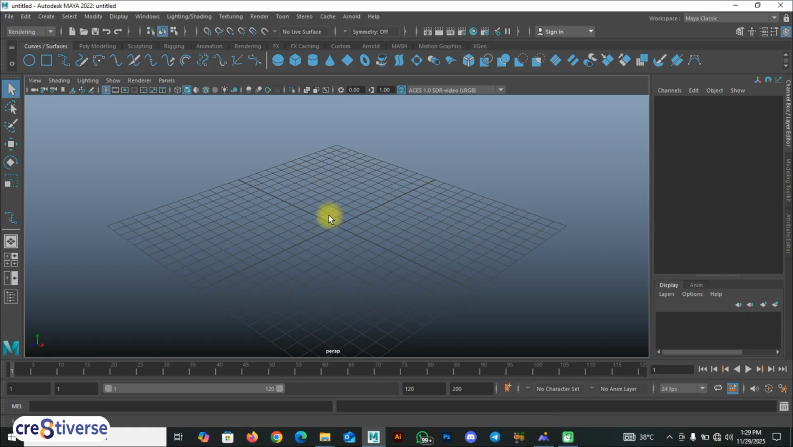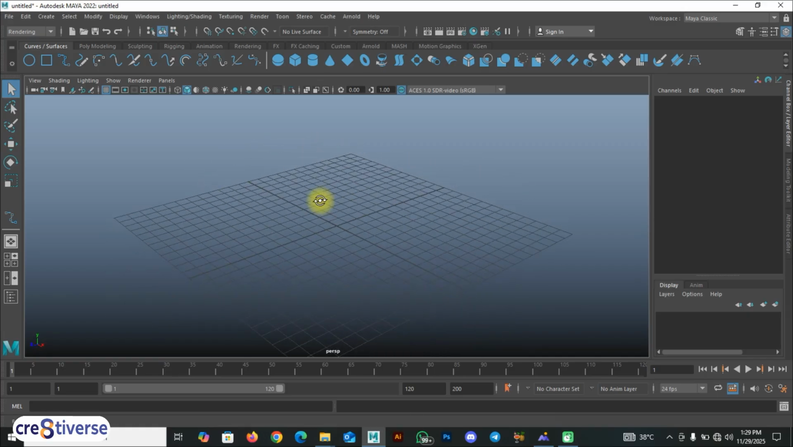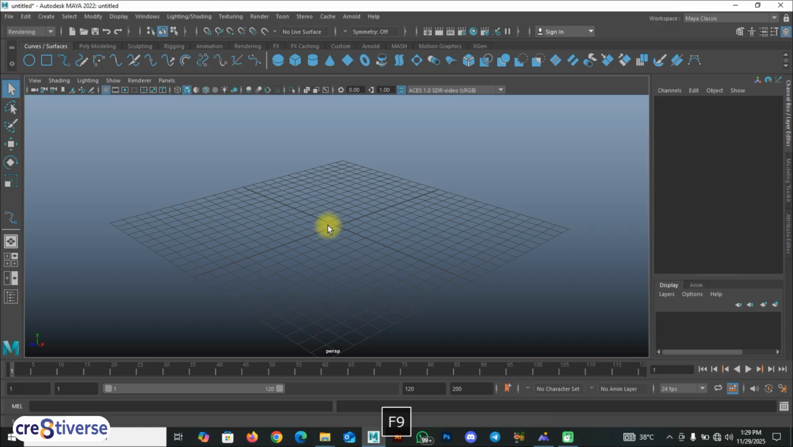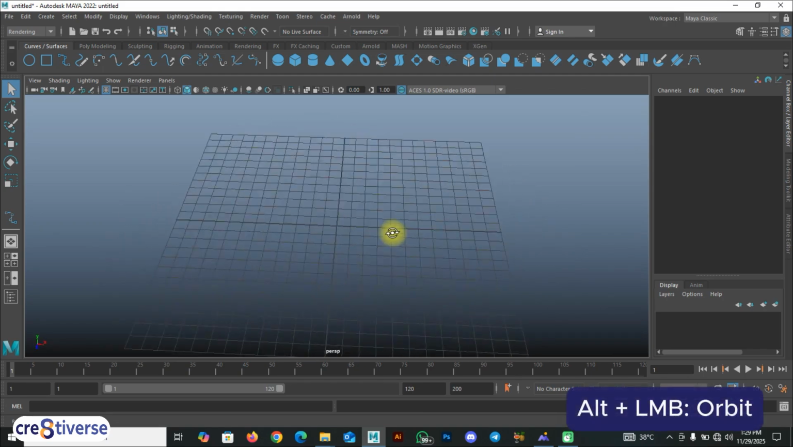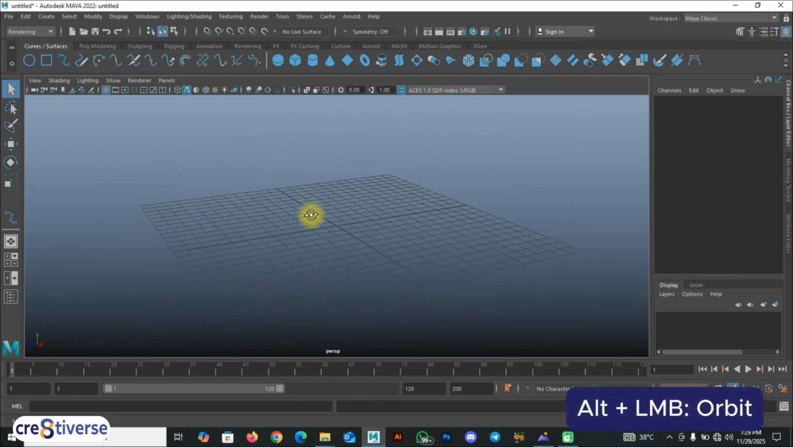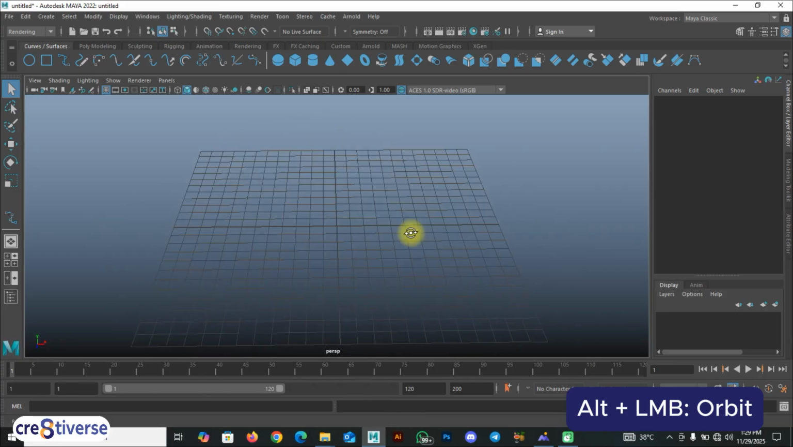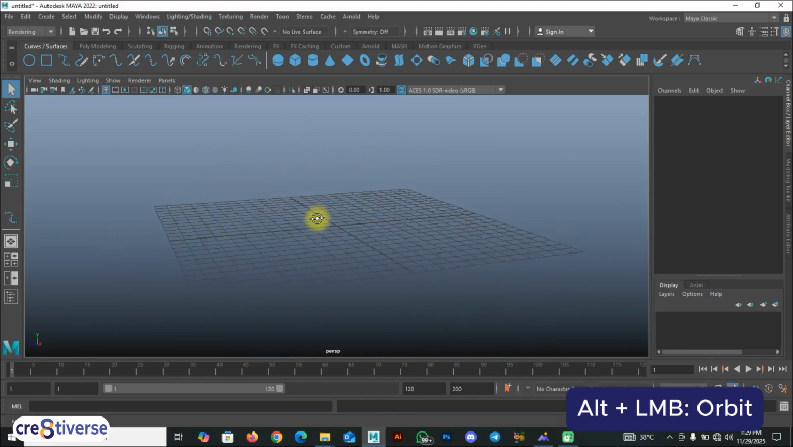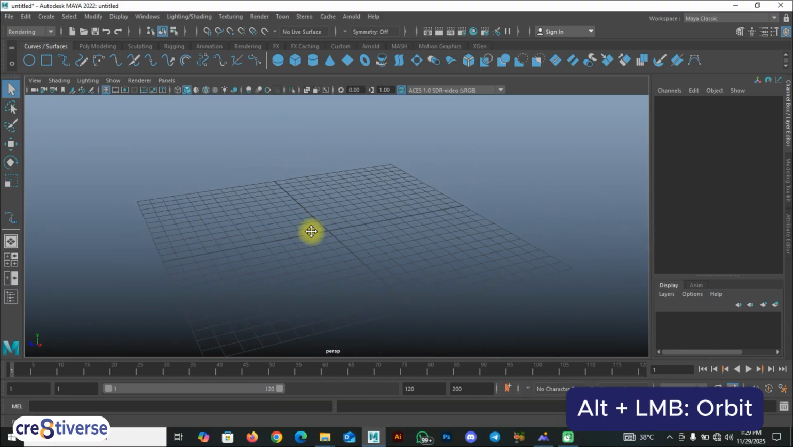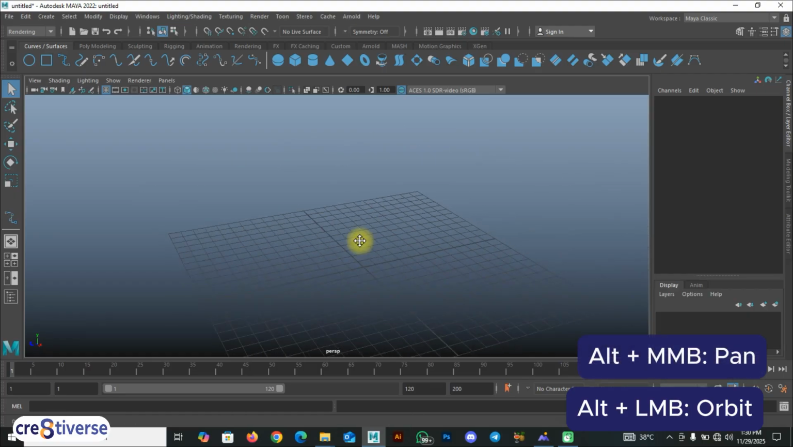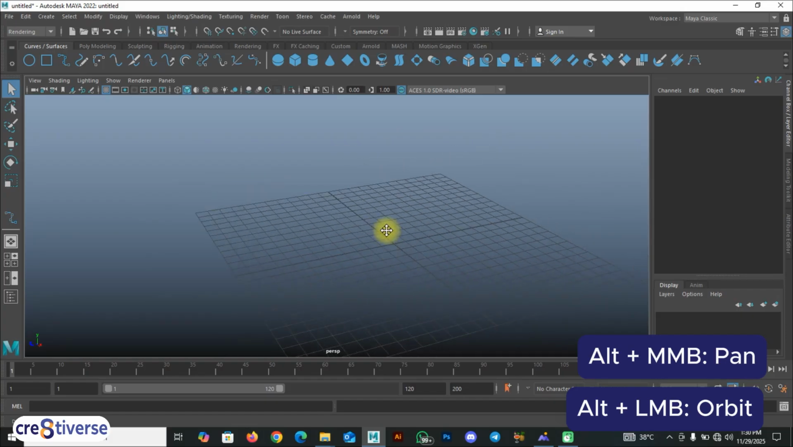The first thing is, when you hold down your Alt and you drag with your left mouse button, by this you'll be able to orbit. So I'm holding down my Alt and dragging with my left mouse button and orbiting my scene. Very, very important. Then there's something we call panning. When you hold down your Alt and you do this, you're panning your scene.